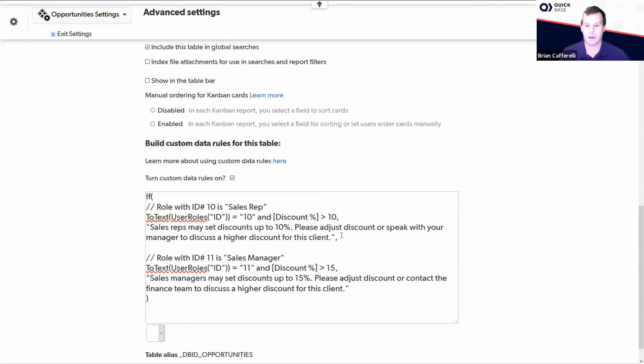Now you can see we have similar logic below for our sales manager, which is set to role number 11. And it's capping that discount percentage at 15%, as we saw in the slide presentation.